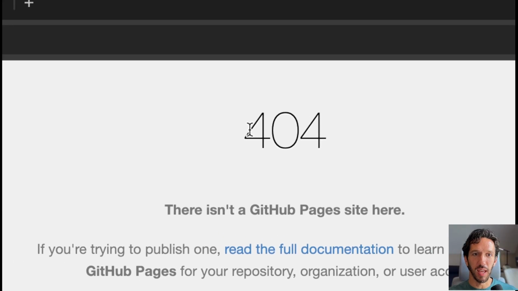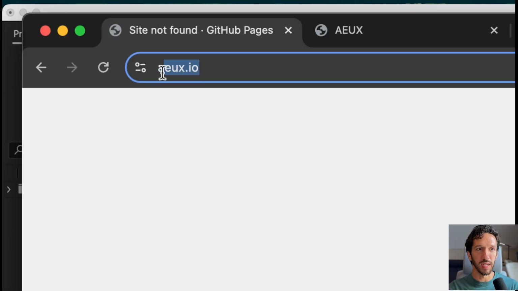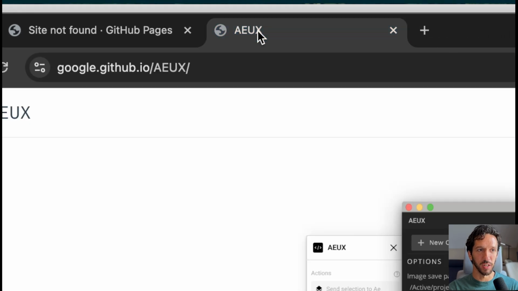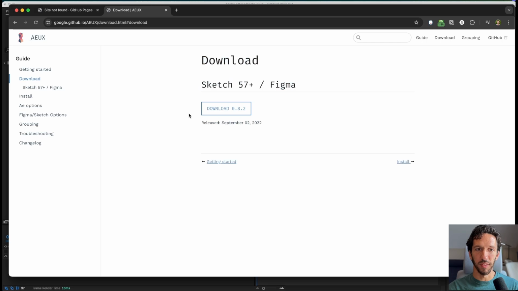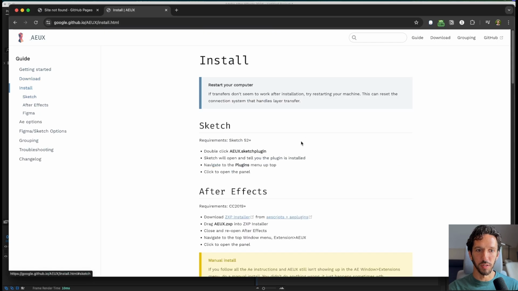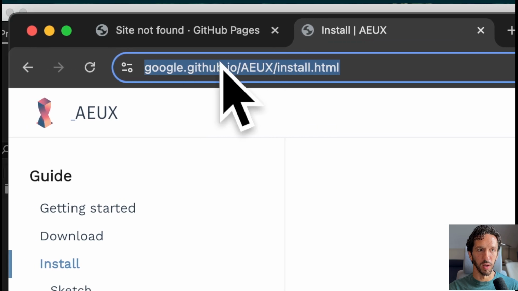If you've recently tried to download AEUX, you might have gotten something that looks like this. Recently, the domain name expired, and so the link changed to this. And all the same website is here, and you can download it, get up and running. The install instructions are all still relevant, and it's all at this new URL right here.